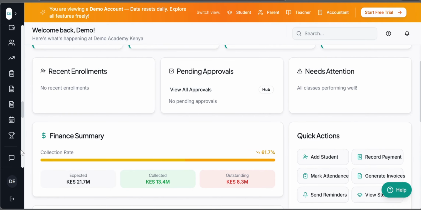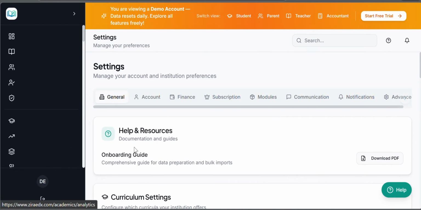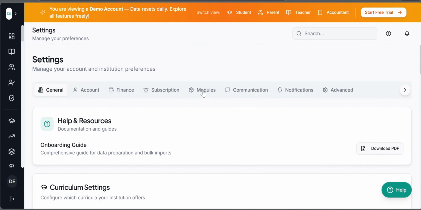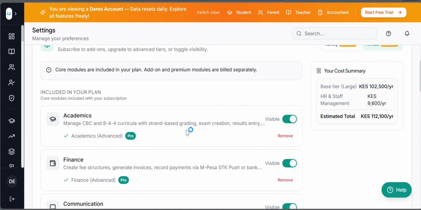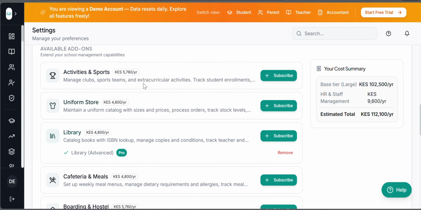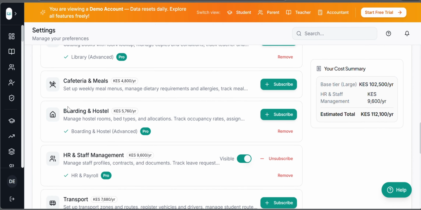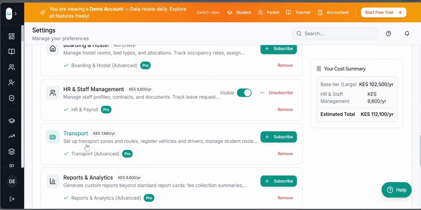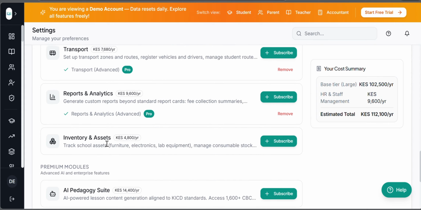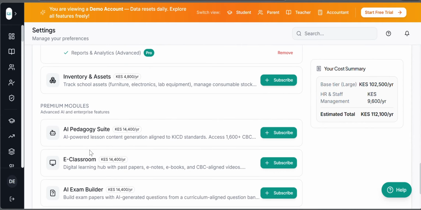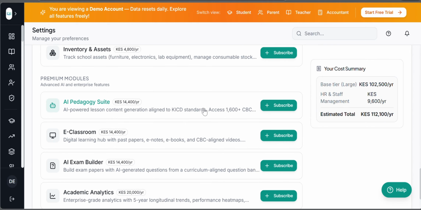I forgot to mention that there are so many features that we didn't go through, and they are usually in the modules. You see, we have so many other features. Some are already enabled for this school. We have others that are not enabled, like activities and sports, but you can enable them for your school. Uniform store, where parents can purchase and review uniforms. Library management, cafeterias for schools that have cafeteria and meals management, boarding and hostels, transport features, reports and analytics, inventory and assets, AI pedagogy. This one we had disabled.